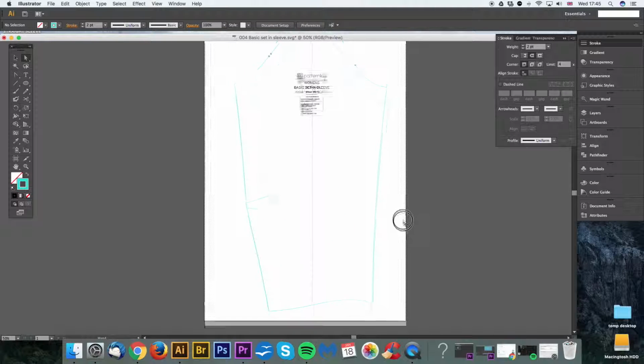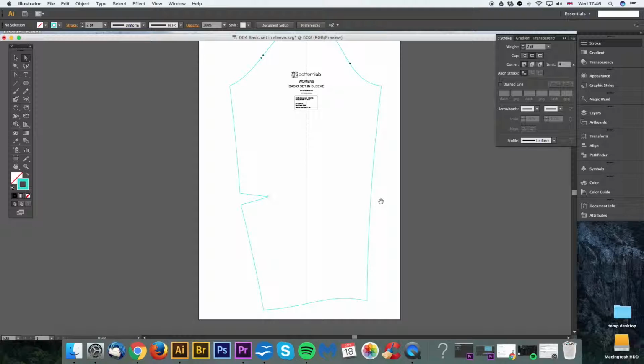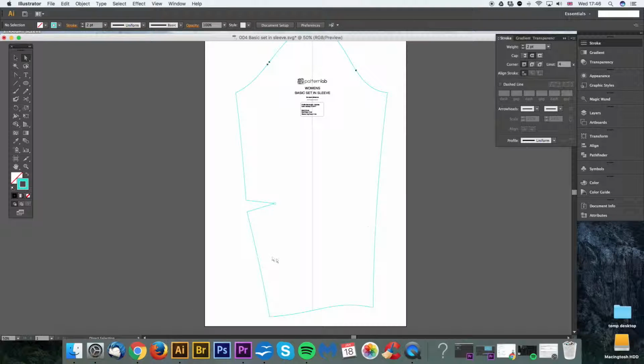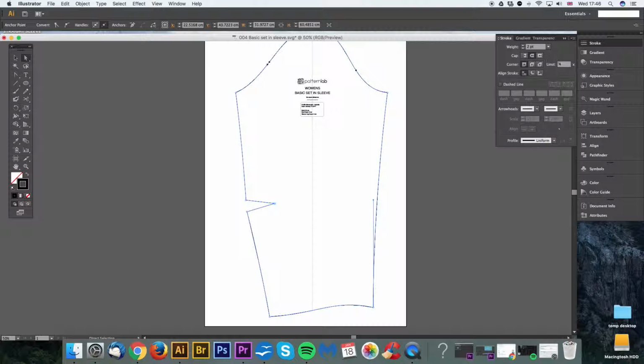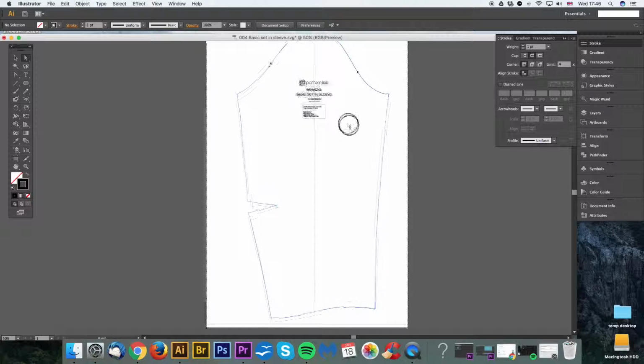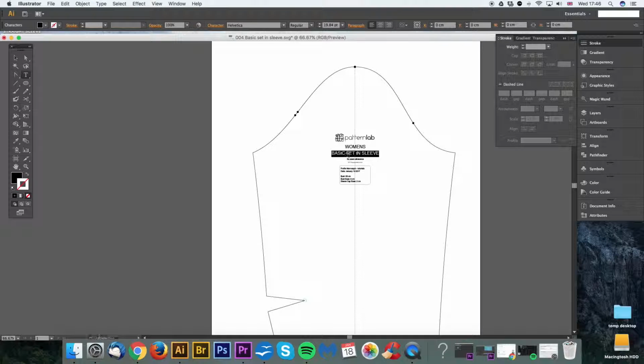And that is our finished block, or let's say semi-fitted sleeve block, with some really lovely shaping, and that should fit quite snugly. Okay, let's change that to black and reduce the line width to 1. That's perfect. And now we can also rename it, so it's not basic sleeve anymore, it is the semi-fitted sleeve.